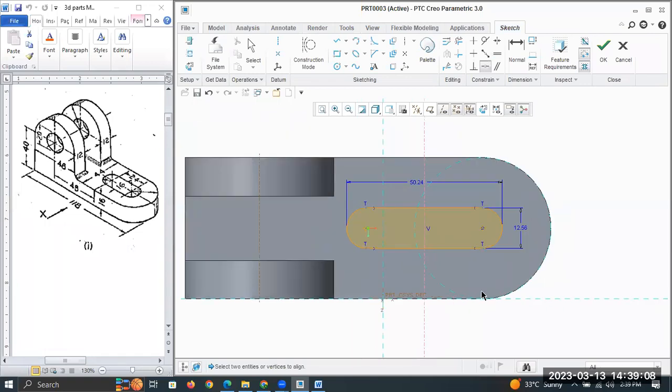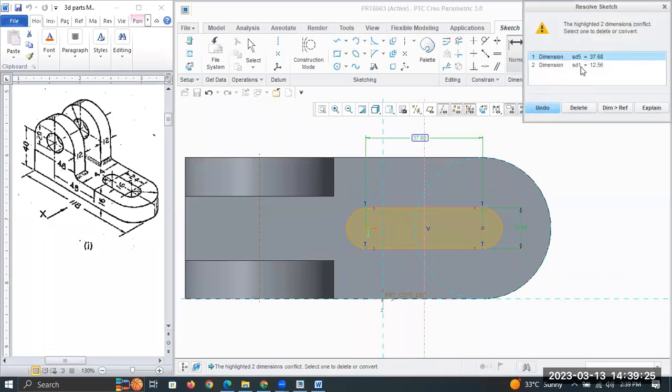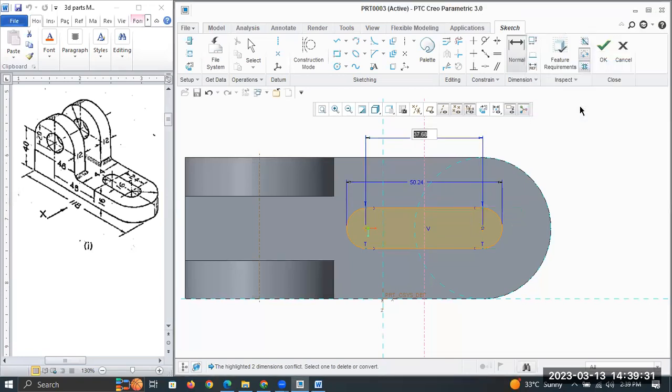Is that clear? They will get shifted. Now we'll focus on what is given here. What is given here is the distance between two centers. So first select normal, select these two centers, press the middle button. It will definitely ask to remove one of the dimensions. So 12.56 we are going to delete.